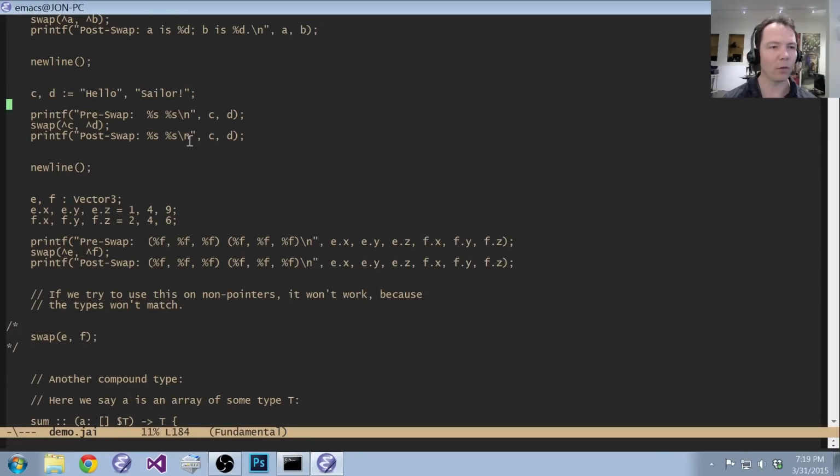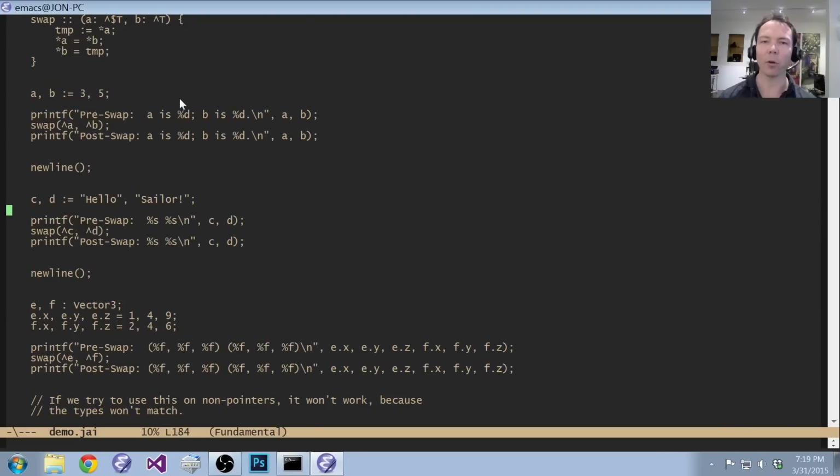So that's a very handy function to have. And it's not a macro. You know, in C, you would have to do this as a macro. But here, we actually get good type checking on it as you pass the arguments in. And it's just regular code.